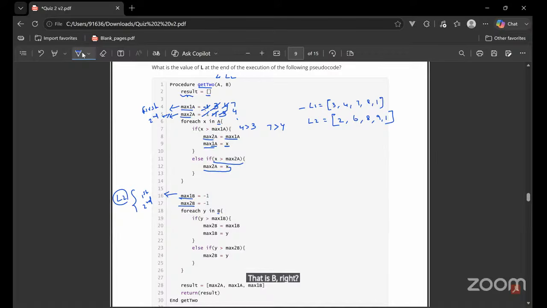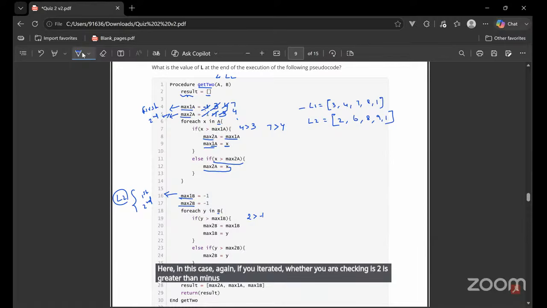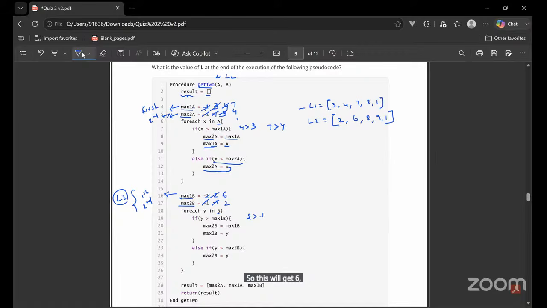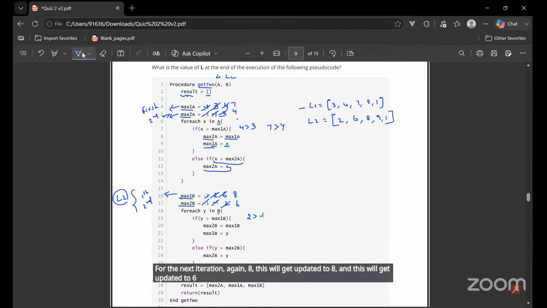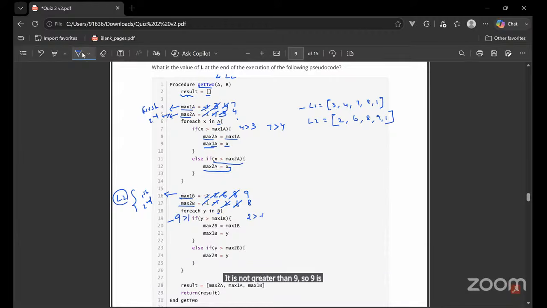In this case, again, if you iterate, you check whether 2 is greater than minus 1. Again true. This will get updated to 2 and minus 1. For the next iteration, 6 is greater than max 1 of B, so this will get 6 and this will get 2. For the next iteration, 8: this will get updated to 8 and this will get updated to 6. Again, 9 for the next iteration, and here 8 will be there. Next iteration is 1. 1 is not greater than anything, right? It is not greater than 9. This will be false.